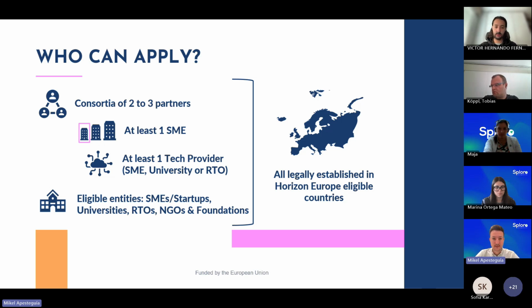Also, really important that all entities must be legally established in Horizon Europe eligible countries. This means member states and associated countries as per the updated list of the EC when the call was launched. So in case you would like to check if you are from an eligible country, if you are from an associated country, check the call documentation.